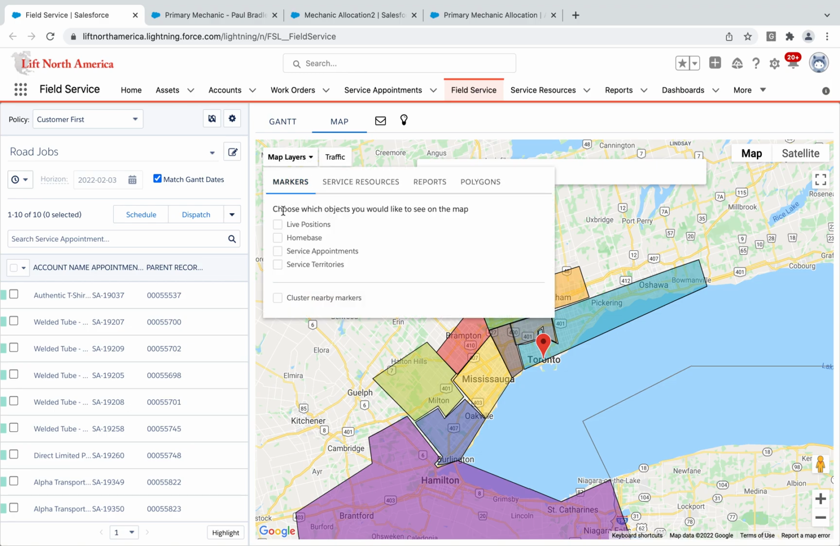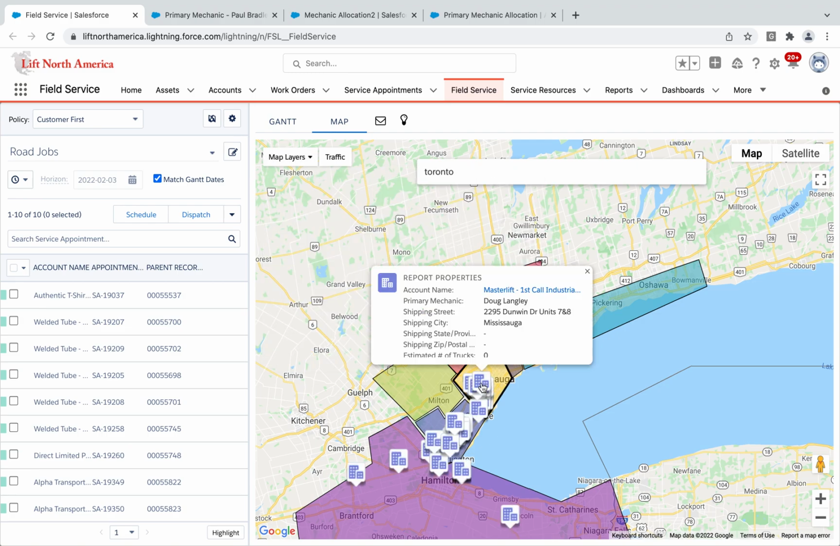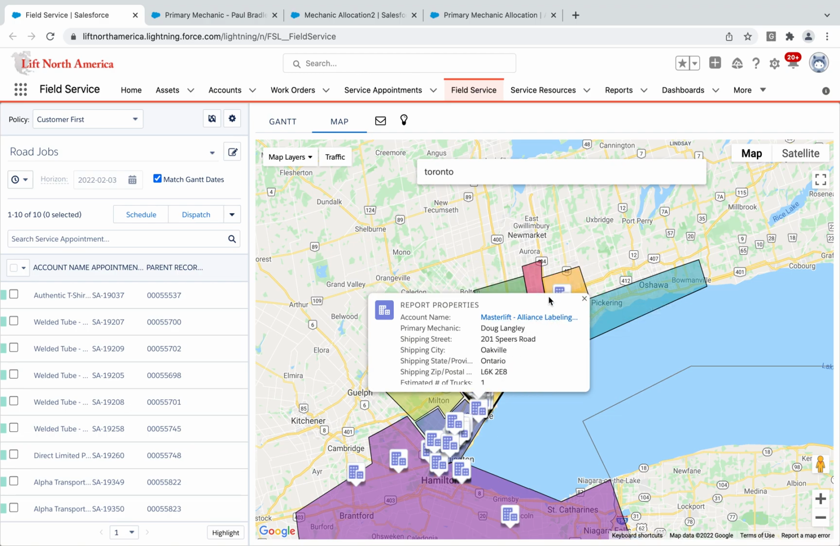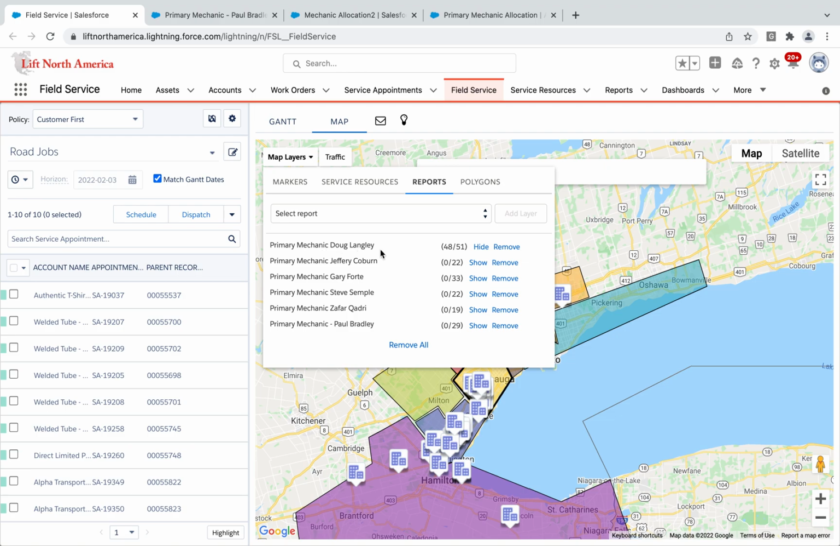Clicking through, we can select under reports. We have all these different reports. We can select reports to pick from, and then add layer if there's one we want to pick. For example, Doug Langley has 51 accounts assigned to him. If we want to show those, we can click on the map layers, click on one of them, and this is Master Lift's First Call Industrial. This is Alliance Labeling. So we can see geographically the 51 accounts that are assigned to Doug Langley as the primary mechanic. We can hide his and look at Gary Fort's, for example.